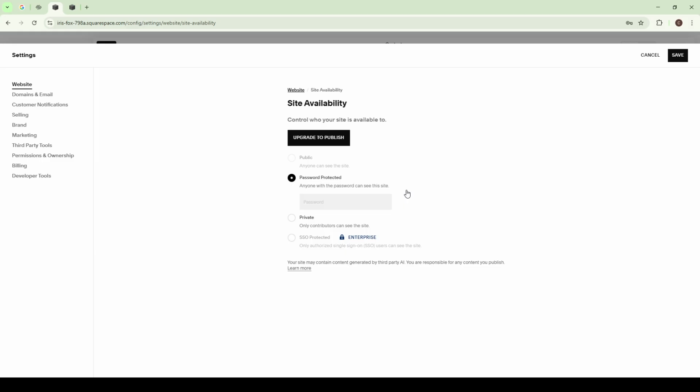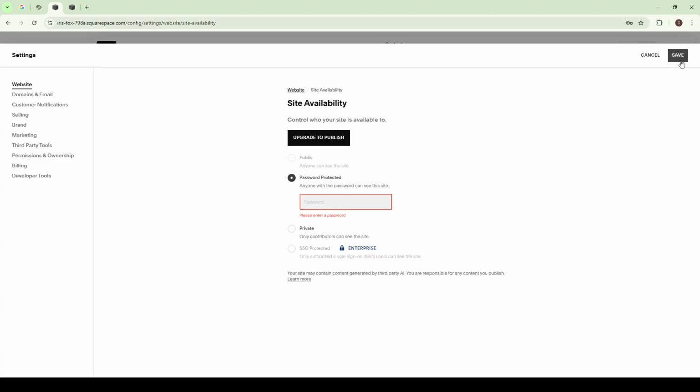Finally, to make sure everything is set up correctly, click Save. This confirms and applies your settings, locking your site to the desired audience. Checking that everything is saved is an often overlooked but crucial step in the process. Now your site is password protected, and you can breathe easy knowing it's secure. You can always come back and change these settings anytime you need to adjust who can see your site.